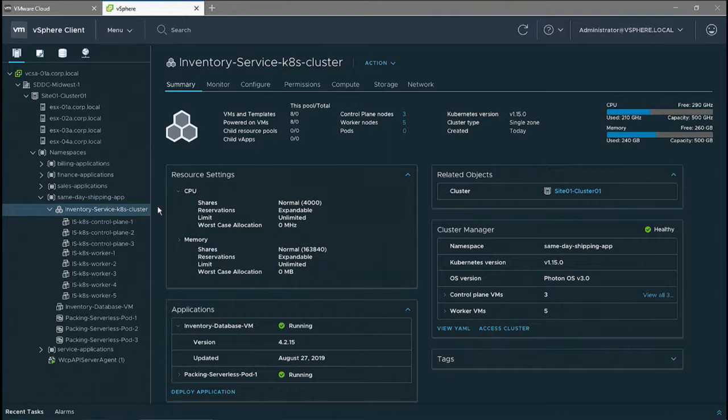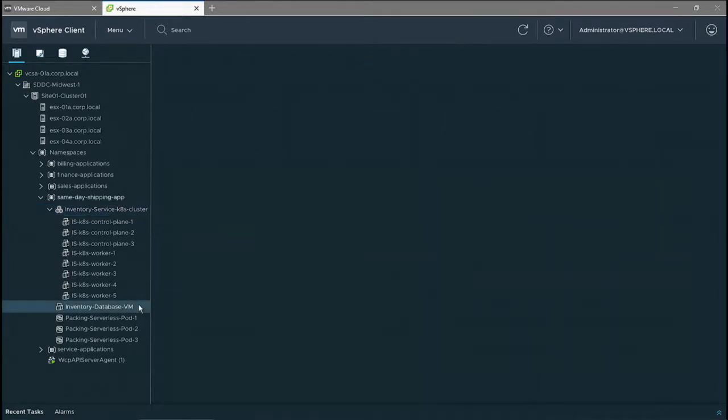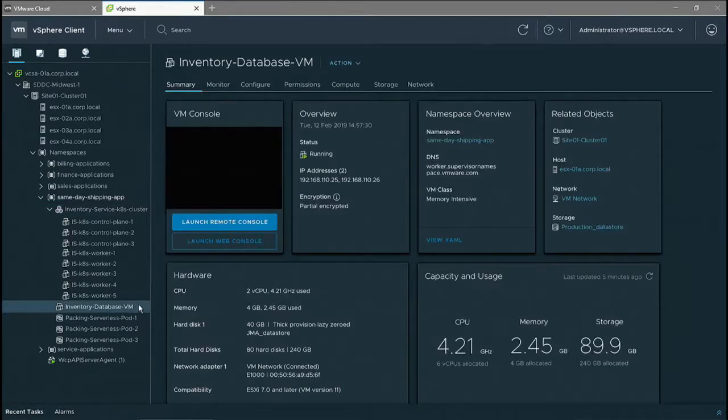Let's take a look at what else is running in this application. We see we have a database VM running there, and this looks like any other normal VM. But the cool thing here is that the developers were able to deploy this VM using Kubernetes. That's right. vSphere has harnessed the power of Kubernetes, not just for the containerized application, but has extended that to the virtual machines as well.